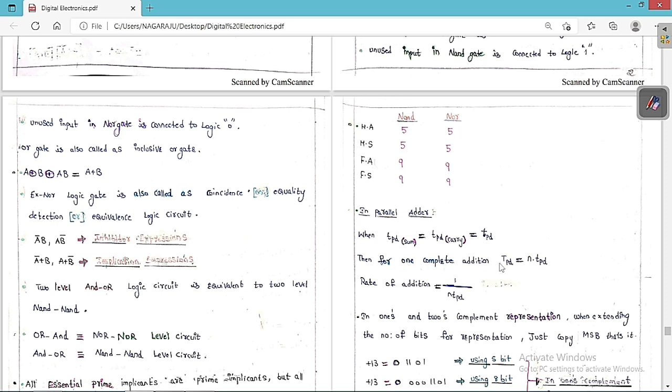So for one complete addition we are going to get n into TPD. This is the special case which holds only when TPD sum is equal to TPD carry. But the general format I have already told you: for one complete addition the time taken is (n minus 1) into TPD carry plus the maximum value of TPD carry and TPD sum. Therefore the rate of addition, which is 1 by the time taken for one complete addition, is 1 by [(n minus 1) into TPD carry plus the maximum of TPD carry and TPD sum]. So the earlier result is a special case of this one.